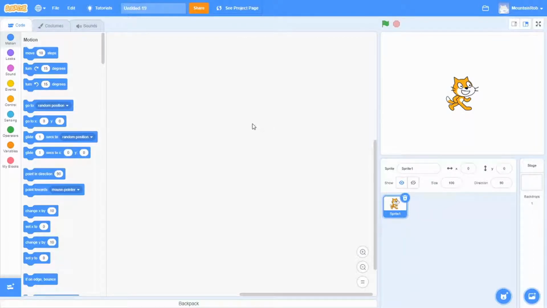Hello Year 4, and we're going to make a Pong game just like I did in the register. Now Pong is one of the first ever computer games, and there's lots of variations on it. We can make it a two-player game, but today we're just going to make a one-player game. So I'm just going to quickly call my project Pong game, and here we go.